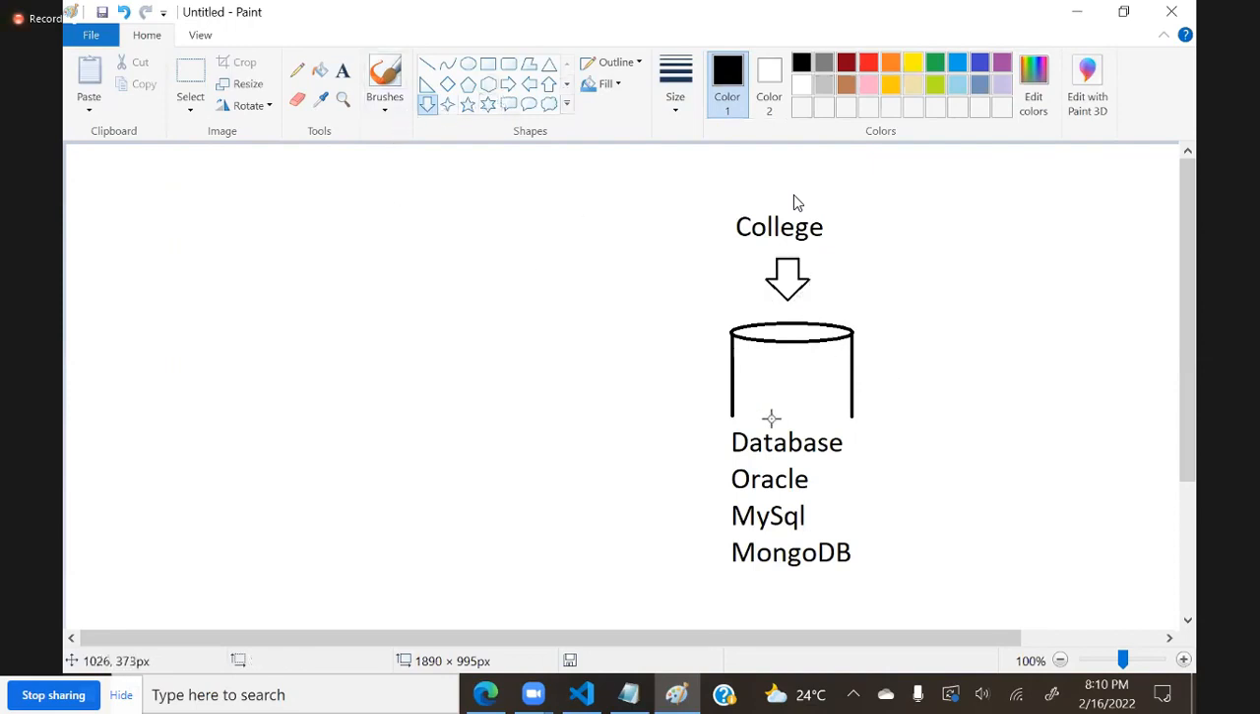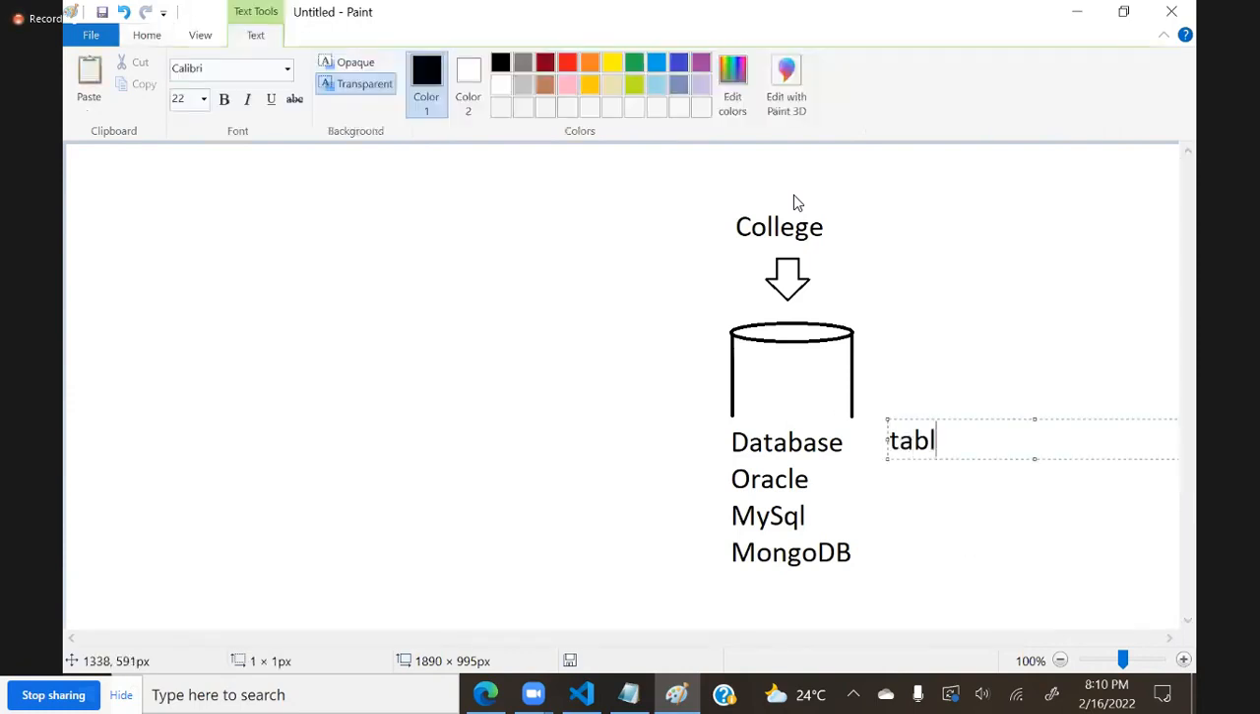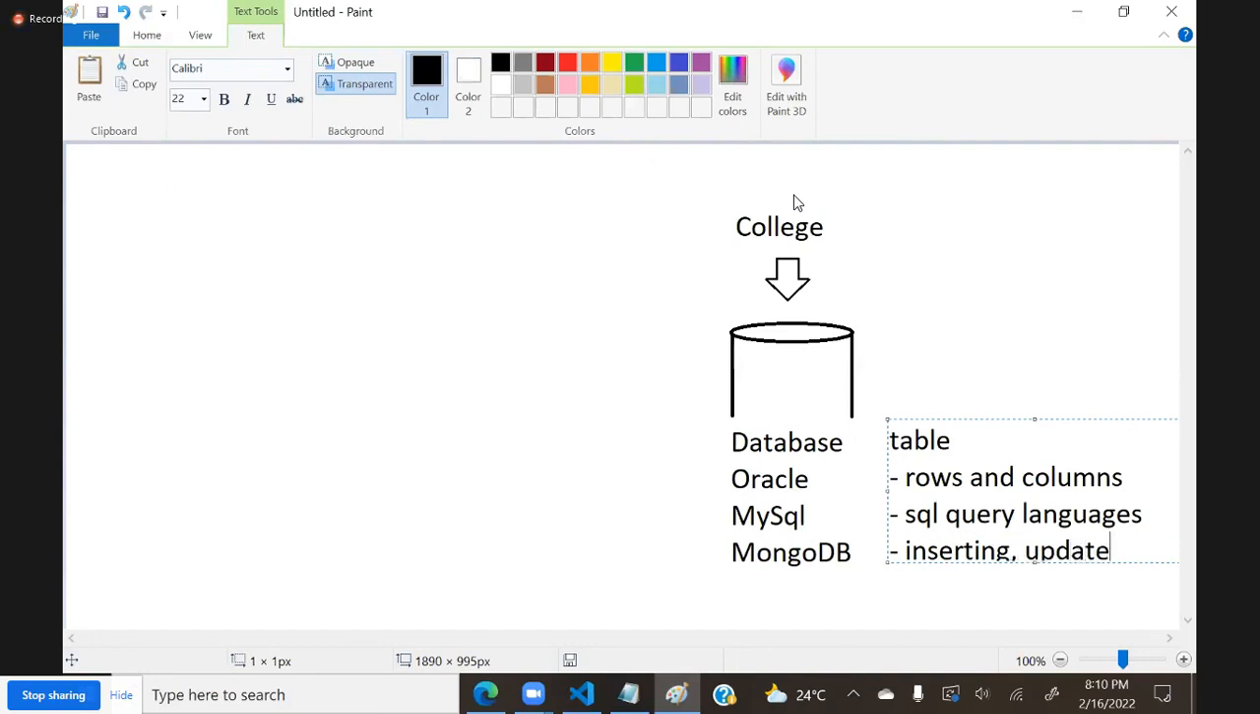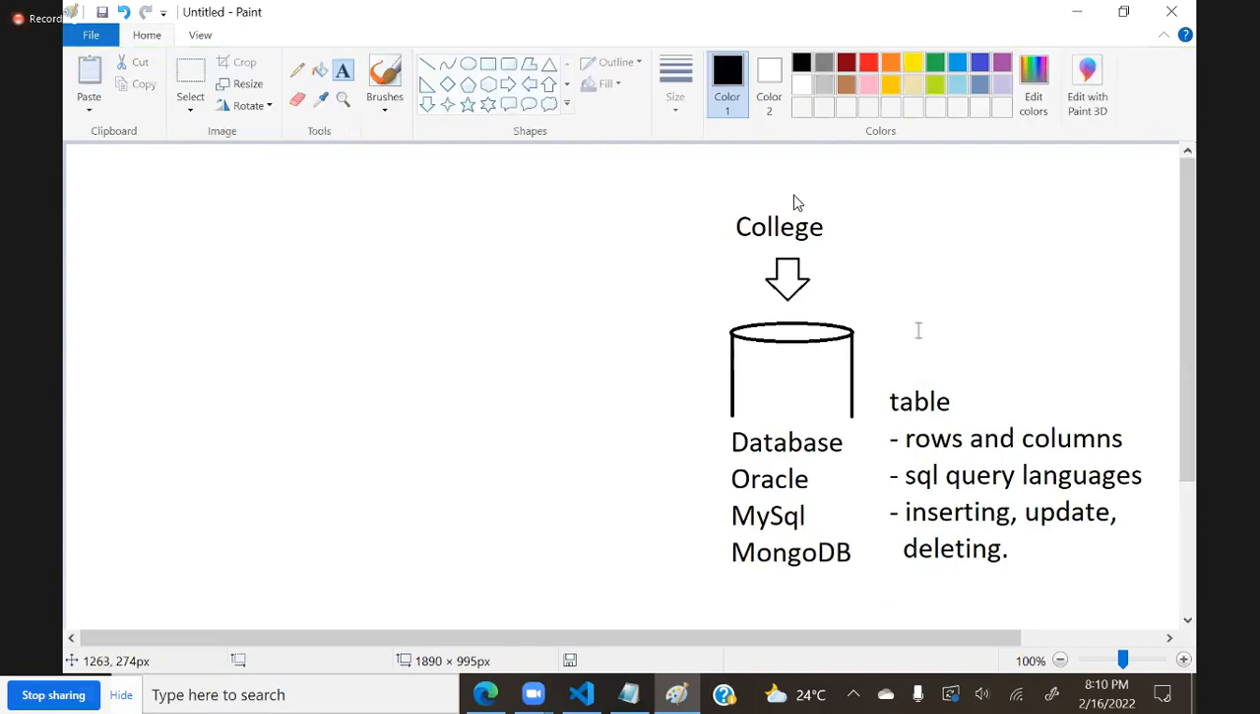Now, actually, in the database, data is present in tables. Tables contain rows and columns of arranged data. And to insert, we need some languages like SQL. We need query languages for inserting, updating, deleting, and all, right? To do various operations, you need all these.